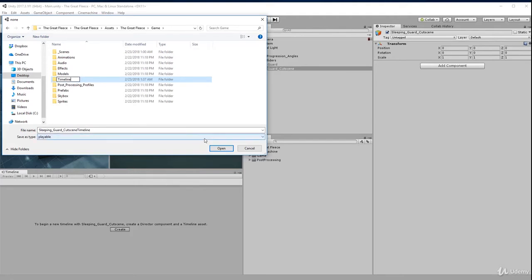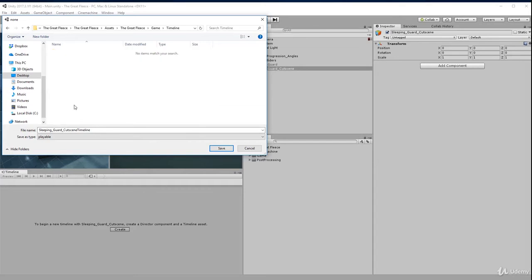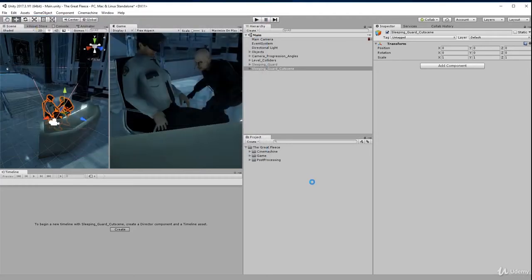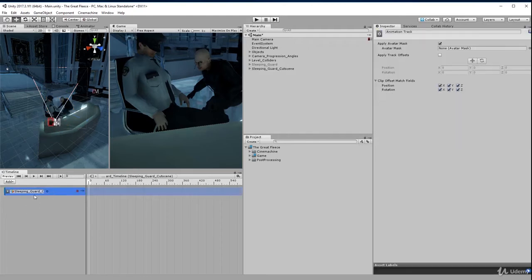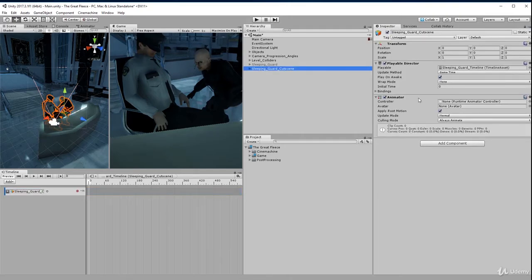And like I said, Timeline is just a sequence of events. Create a new folder called Timeline, open that up, and we'll go ahead and call this Sleeping Guard Timeline. Save, and you'll notice a few things happened. For starters, we have an animation track that got added here. This is an animation track here in the timeline editor, as well as on our object, we have an animator component and a playable director.